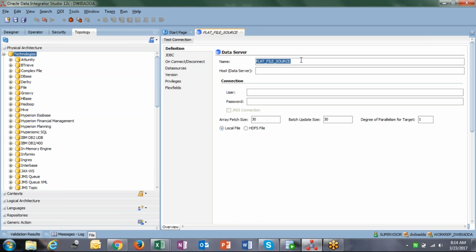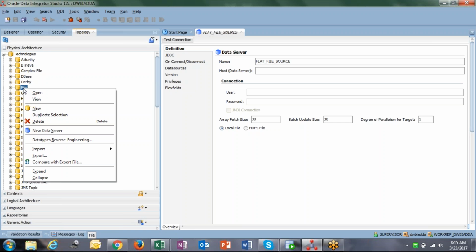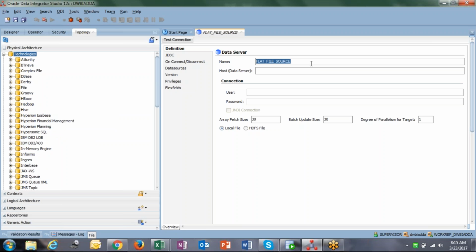Now, you're trying to get the data from the flat files. So to get the data from the flat files, we have a flat file technology here. We need to create a data server, physical schema, logical schema, and finally context. I'm trying to create one data server under flat file. Right click here and select a new data server. It will open one window on your right side.